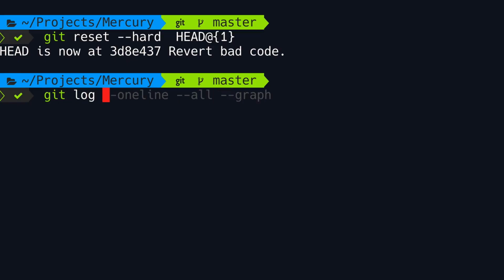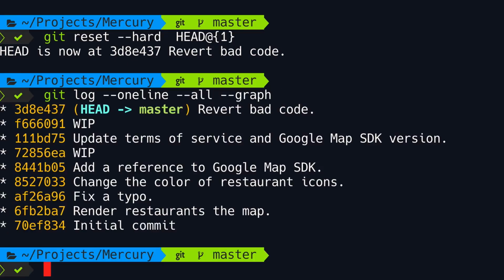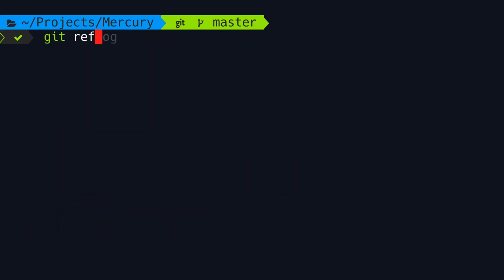Let's look at our history one more time. All our commits are back. Beautiful. Now we can use the reflog to see how other pointers have moved in our history. So let's say we have a branch called feature. We can type git reflog show feature, and this will show the history of the feature pointer.